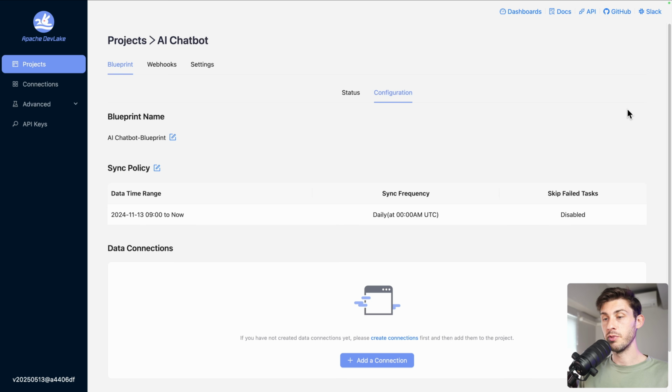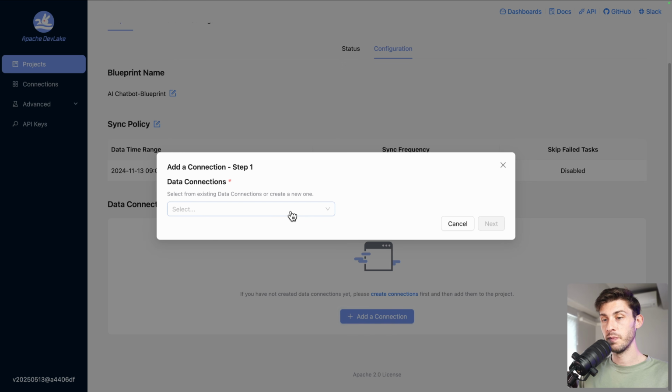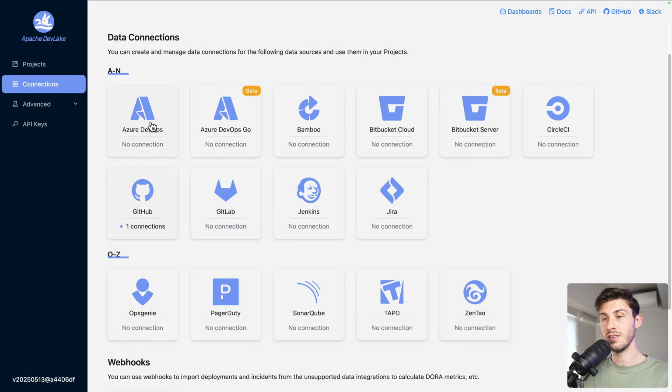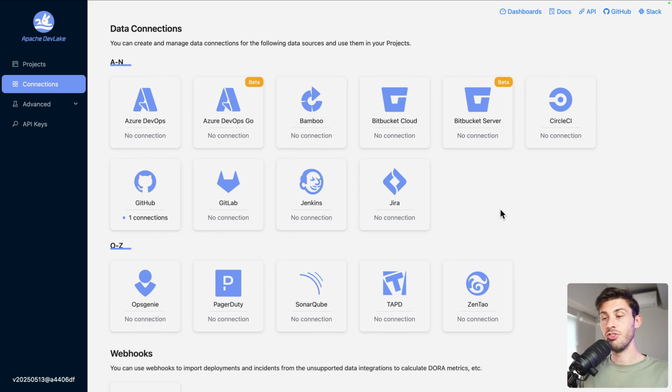Click on project configuration, and we will need to add a data connection. So we have my GitHub repository, but let's check add new connection so you can see the list of data connection providers they have. In addition to the Git repositories, such as GitLab, GitHub, they also have CI/CD pipelines related, such as Jenkins or CircleCI.